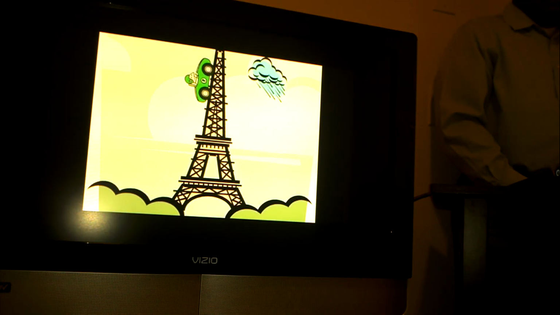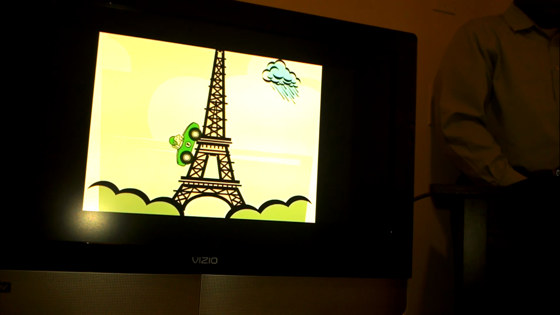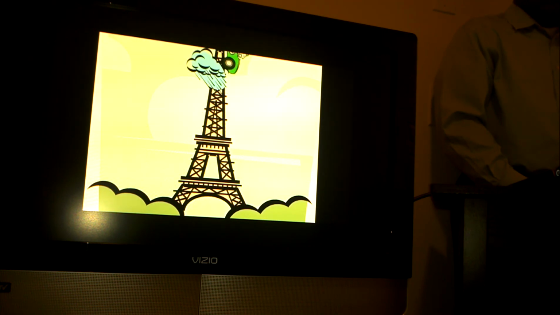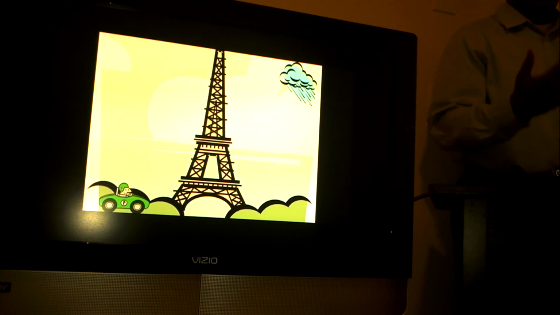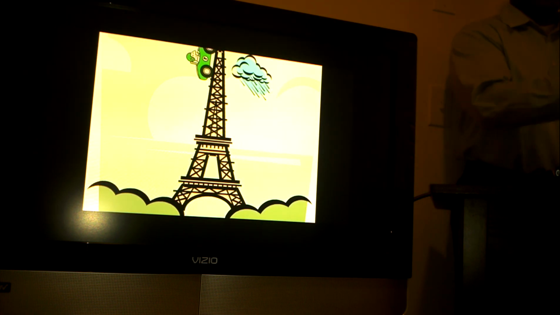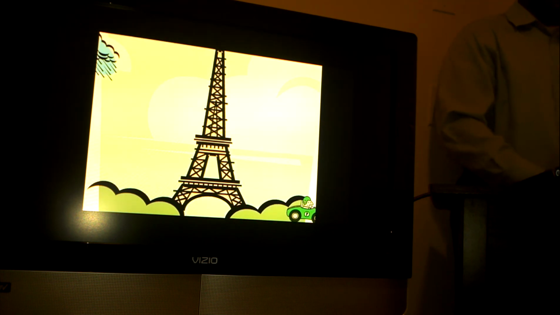So we have our daredevil of a guy in his race car driving up the Eiffel Tower while it's raining. Pretty dangerous. So as you can see, it showcases the illusion of motion, even though we use PowerPoint in 30 different slides to showcase some type of movement.